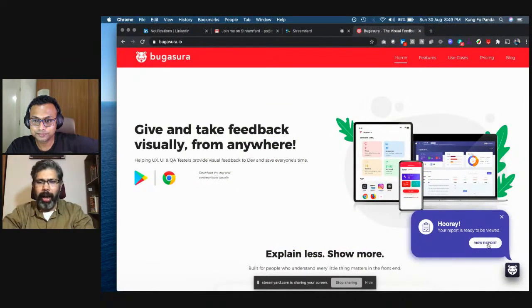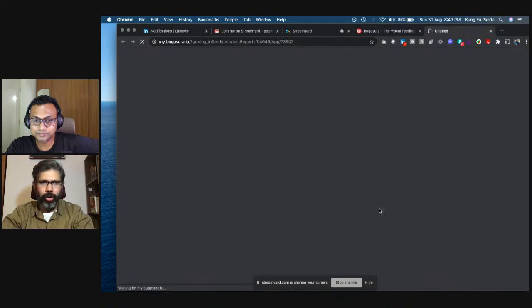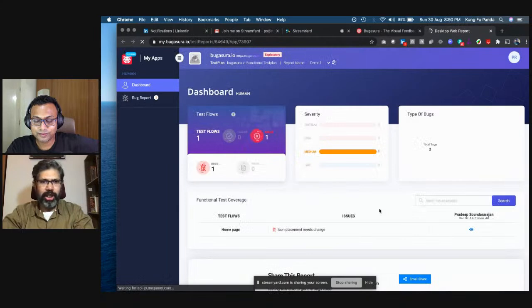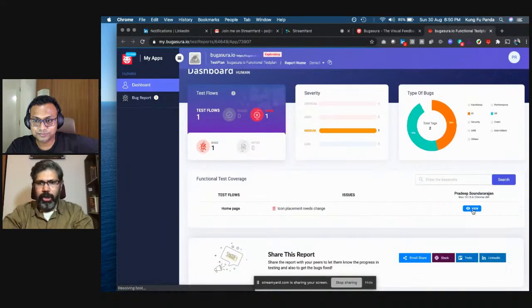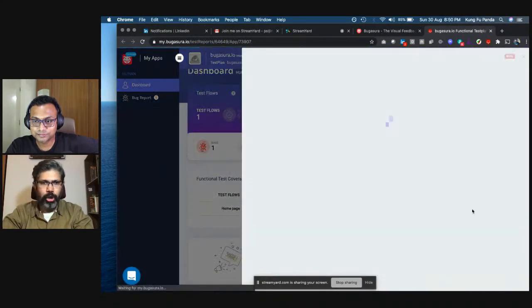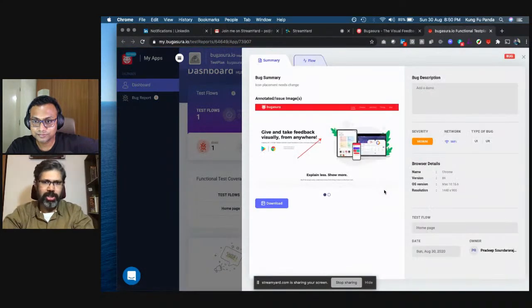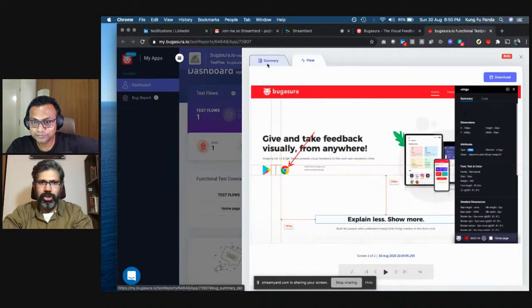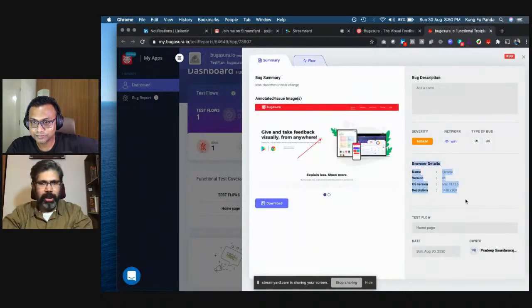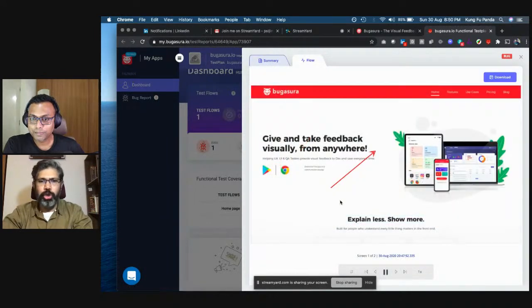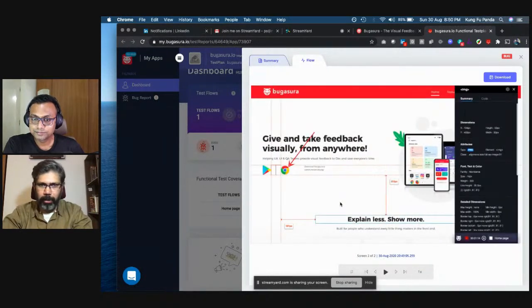Now, when I end the session, what happens is that I instantly get a report which can be shared with the developer, and here you can see that the report is ready, and it has already captured what I've done. So you can see the flow, you can see the screenshots that are actually taken. You can see that my device details are captured, my summary and everything is captured. So this becomes a pretty visual way of explaining to the developer, and the developer has the context of everything.